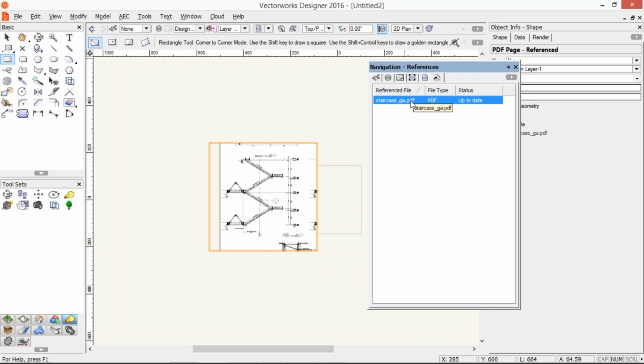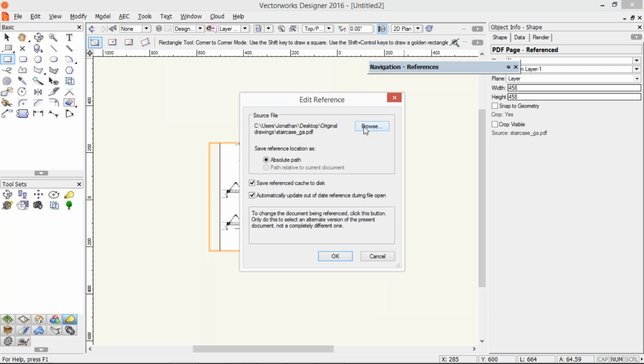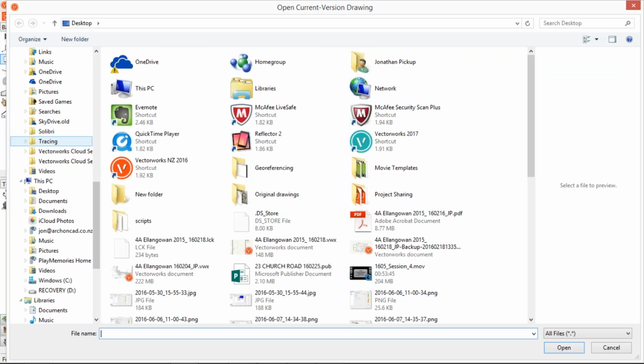So if anything changes with that PDF file, if I get a revised PDF file from the engineer, if I put that into the same location and with the same name, then Vectorworks will update that for me automatically. If at any point you lose your reference, you can right-click, choose Edit, and you can find a different reference file, if you like. So you can browse to a completely different file.